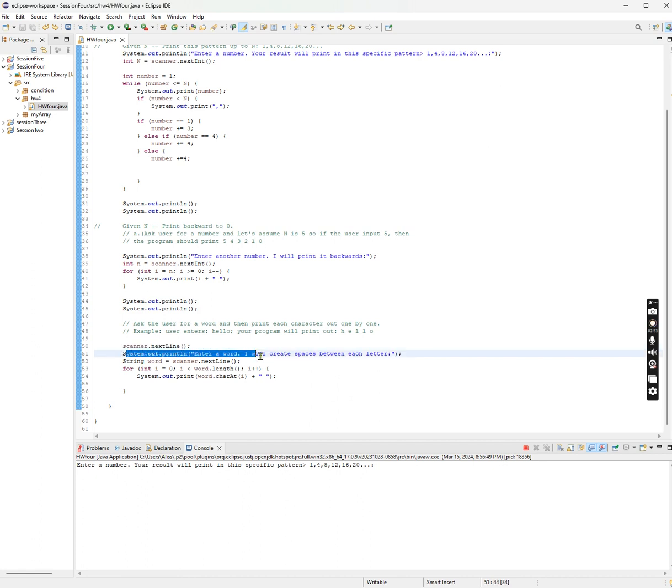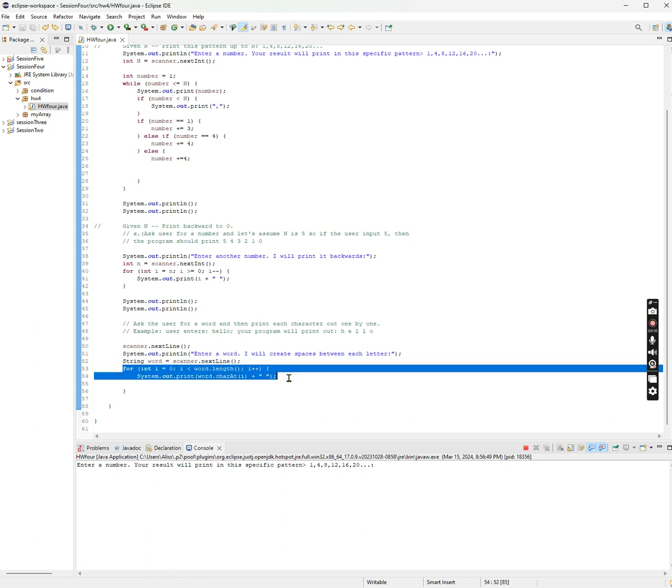And then a CISO prompting the user to create or provide a word. String word equals scanner.nextLine. This is used here, the scanner class to read the line of text input from the user and stored in a variable of word. This is the for loop.